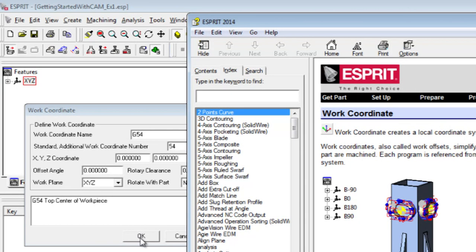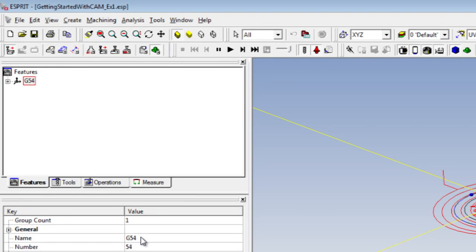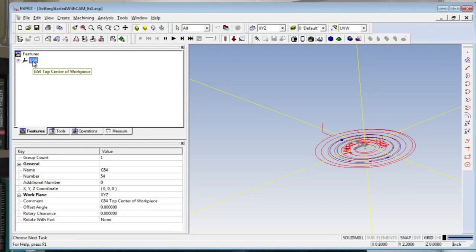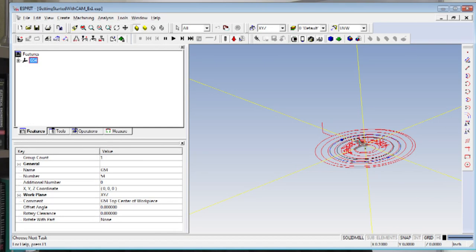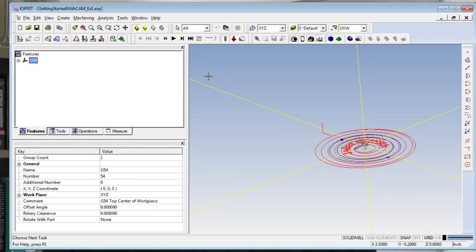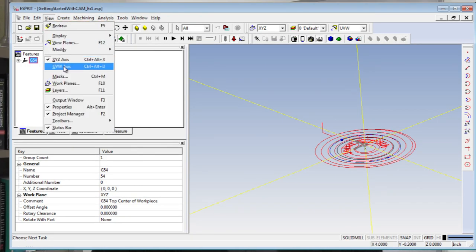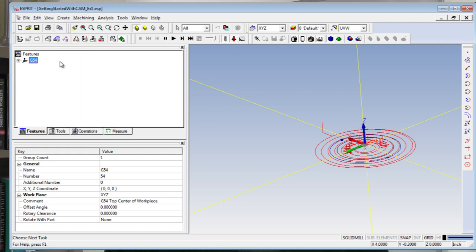If you click OK on the work coordinates dialog, you will see that the name of the coordinate system is updated in the features tree. You may also note that the location of the coordinate system is indicated in the graphics window when it's selected in the features tree, and you can also display this coordinate system by clicking on the UVW axis in the view menu.